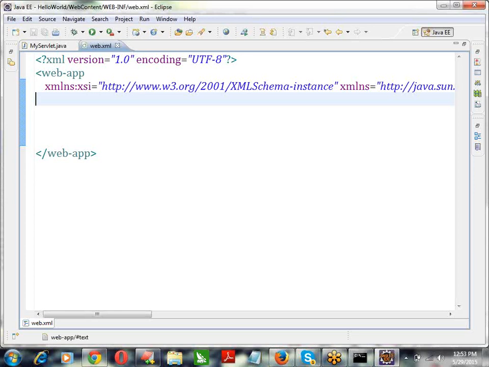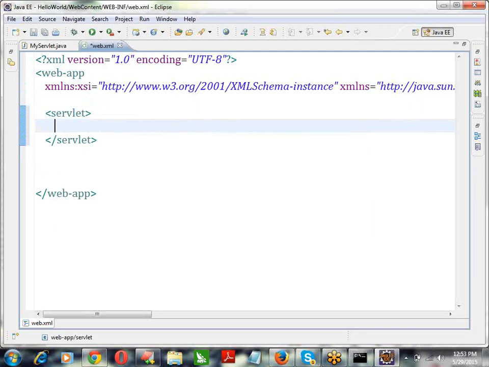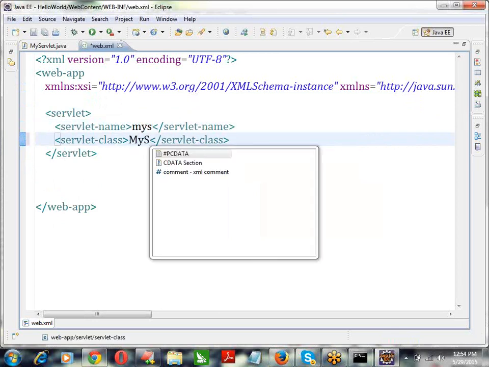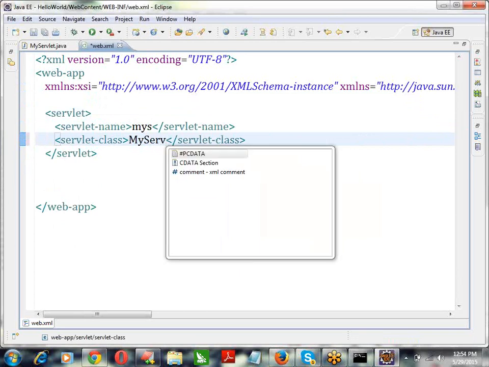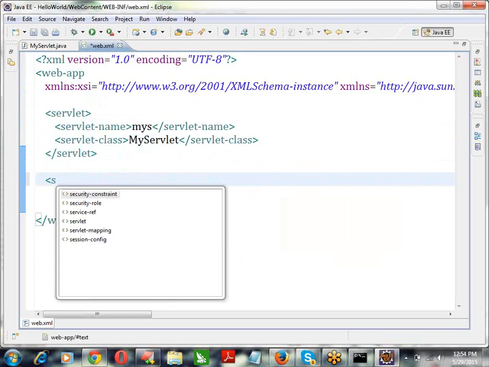So here, if you create any servlet class, each and every servlet class you have to configure in the web.xml. Okay? Each and every servlet class you have to configure with the servlet tag. You have to specify what the servlet name is and what the servlet class is. So give any name for the servlet, for example, this is a name I gave, and specify the servlet class name. The class name is mandatory, with the package. What is the class name? MyServlet.